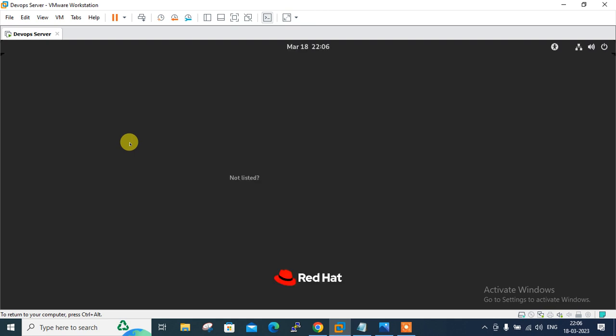Log in with the root account, give the username root, give the password, and I am successfully logged in.